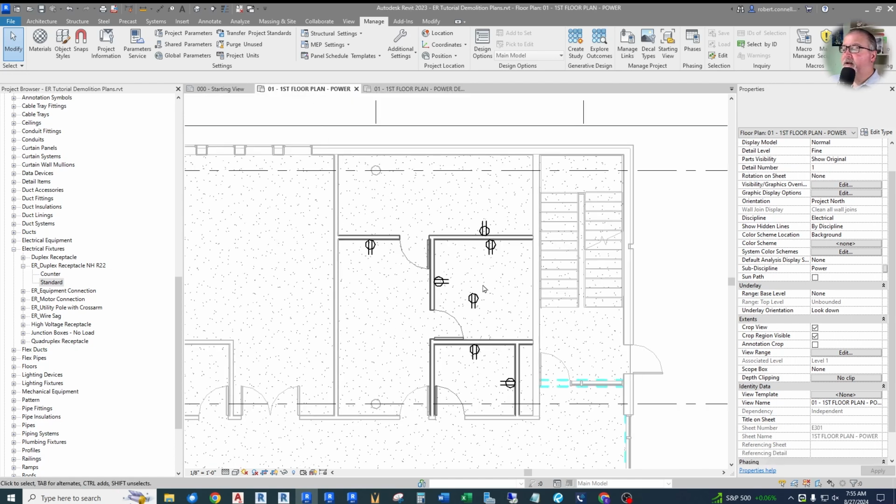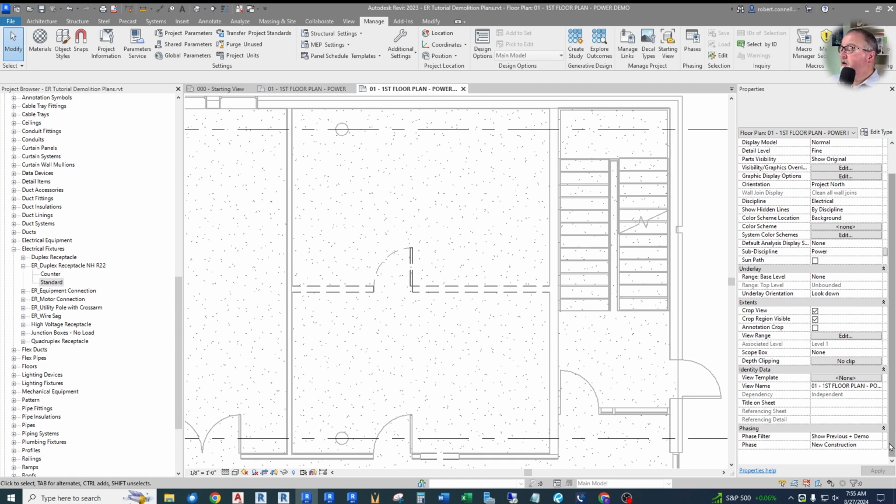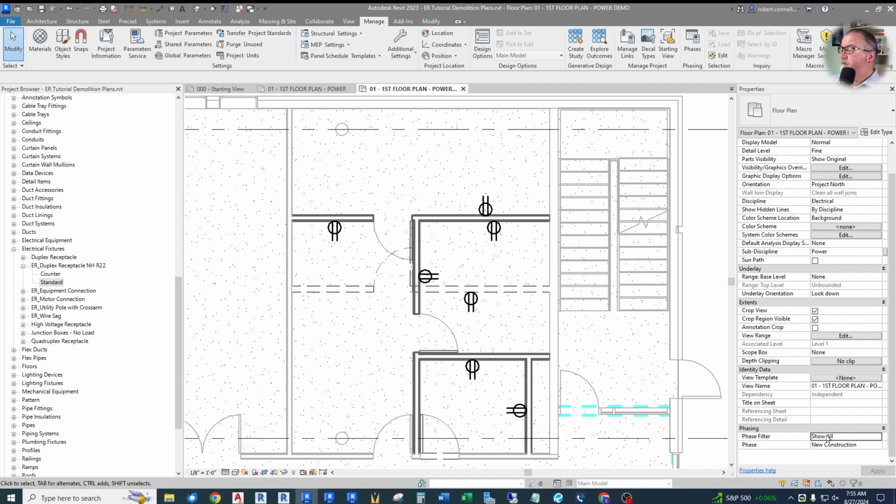If I go back to the first plan, there it is, because I'm allowing previous and new construction to be visible. So how do we deal with that? Well, we can go into this phase filter, and at least while we are designing, we can change its view to show all. If you say show all, you're going to see previous, new construction, everything. Demo, it's all there. So it's a nice view setting to design in if you want to design both. And I use this quite a bit when I'm trying to relay existing to new. So this is a good one to just draw in.